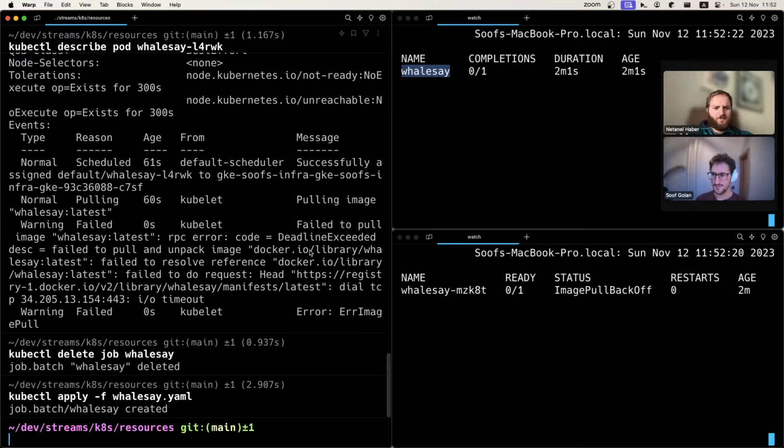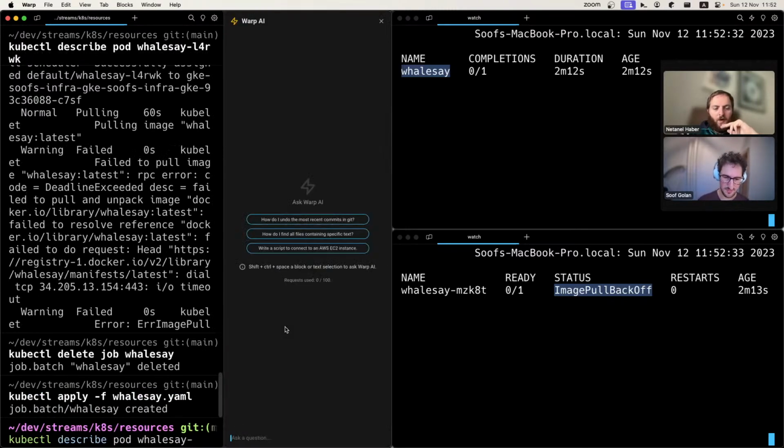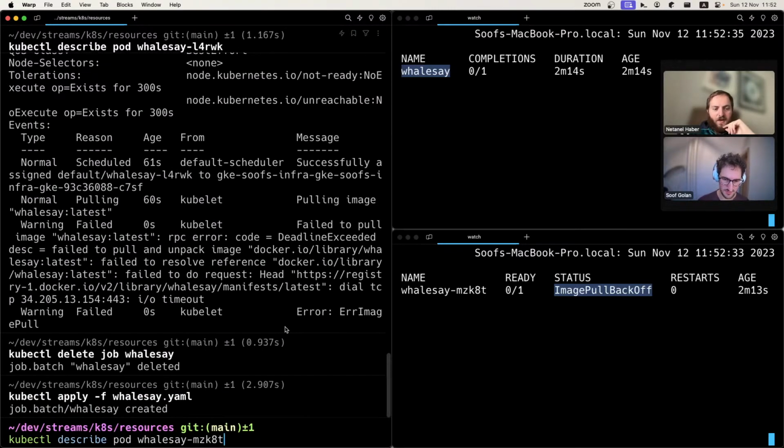So even worse. All right. Okay, let's look at what whale-say is doing. Image pull back off. So yeah, I want to run describe again just to see that it's exactly the same. The annoying thing about the generated name is that you have to constantly retype it.